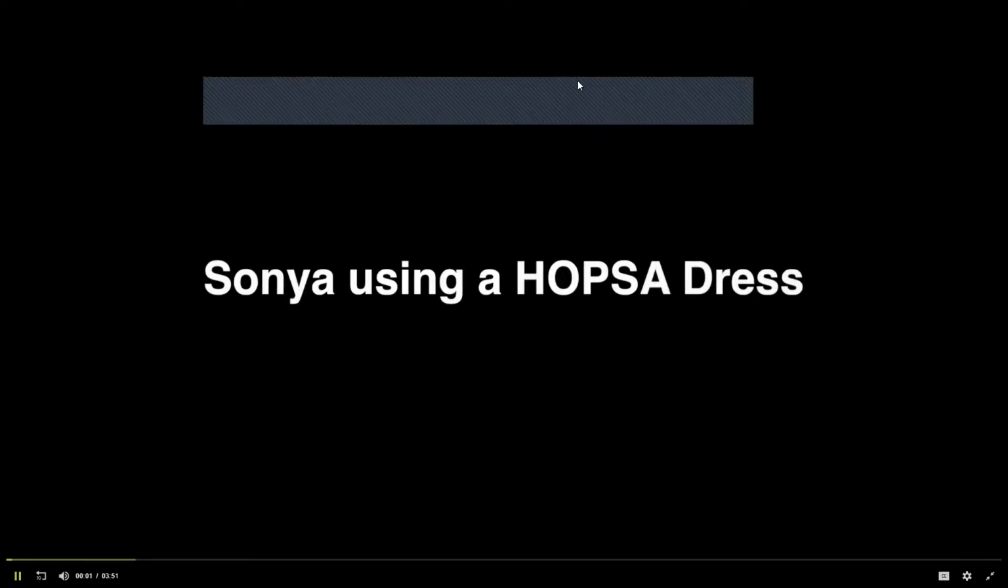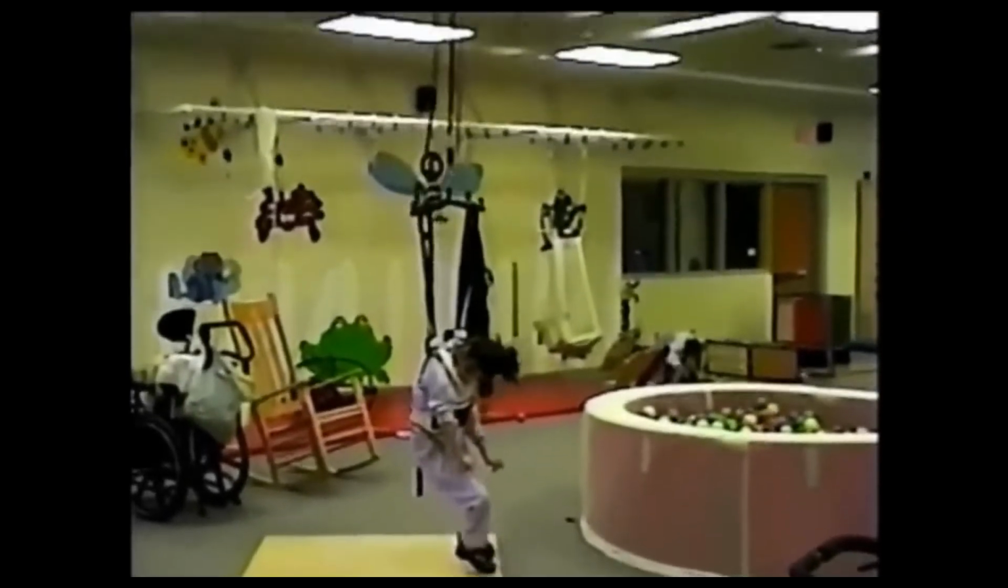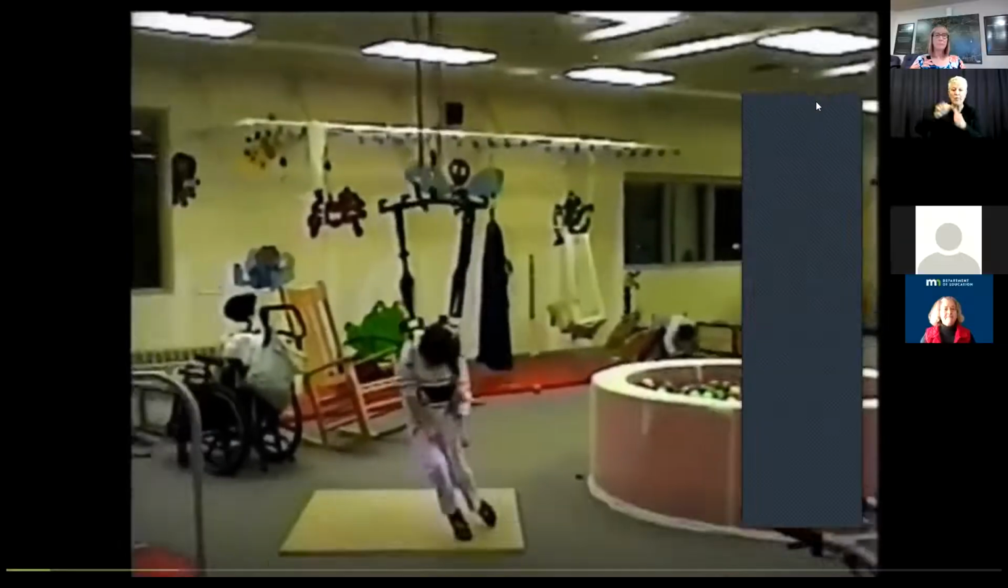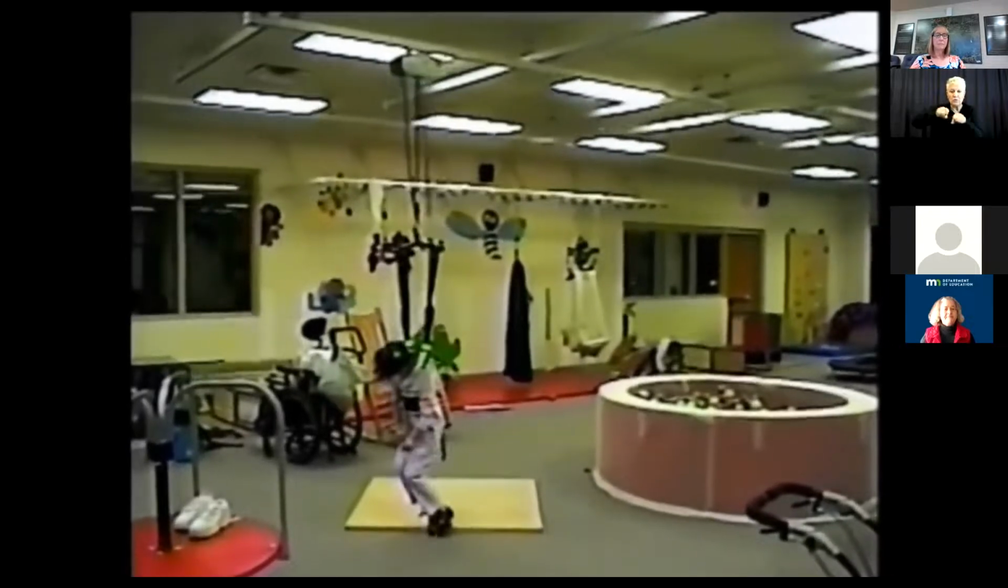Title reads, Sonia using a HOPS address. Sonia, wearing tap shoes, is suspended in a HOPS address over a resonance board. She moves about the edges of the resonance board with the toes of her shoes and then moves off onto the open carpet.